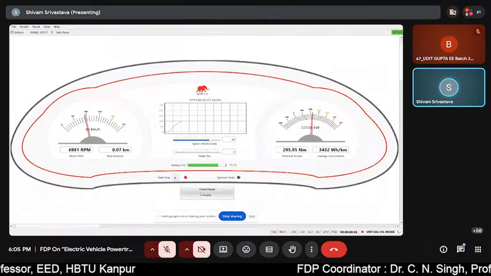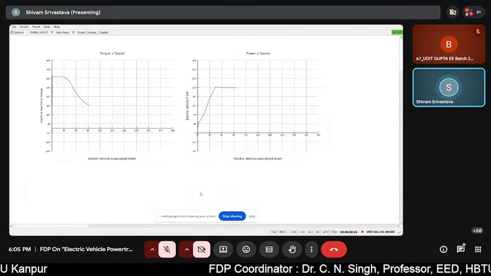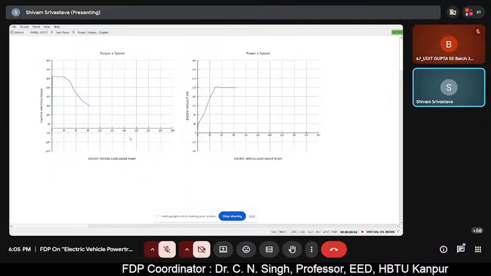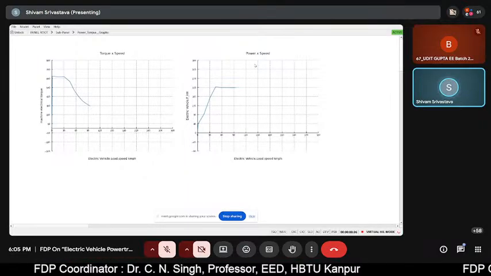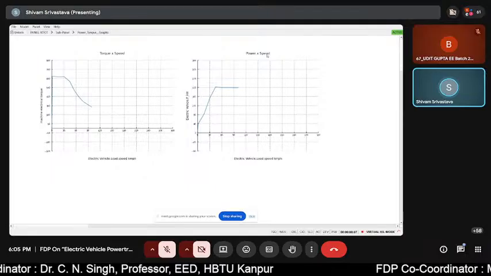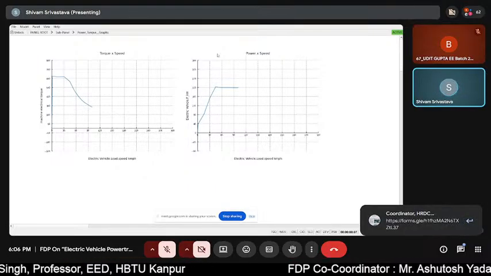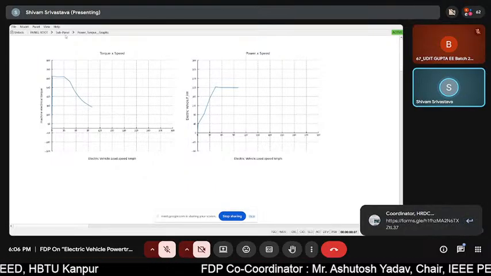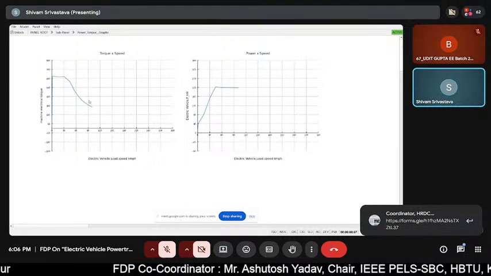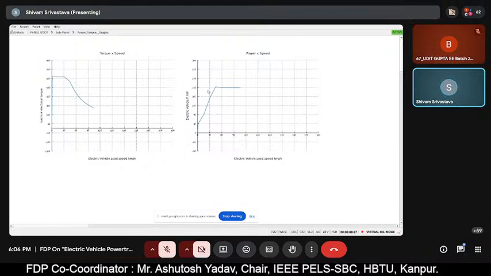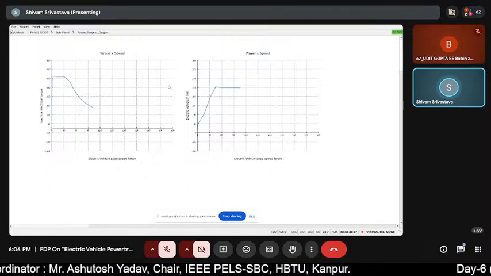So if we click on this, we can observe the torque versus speed and the power versus speed curves right inside these torque power graphs. You can observe these are continuously increasing, moving to capture the result.